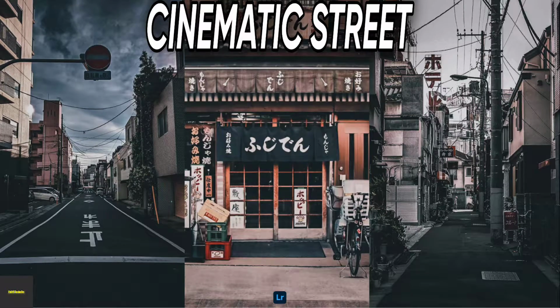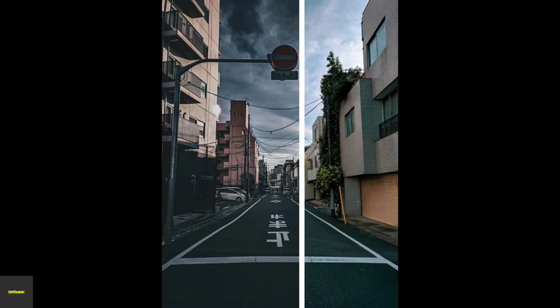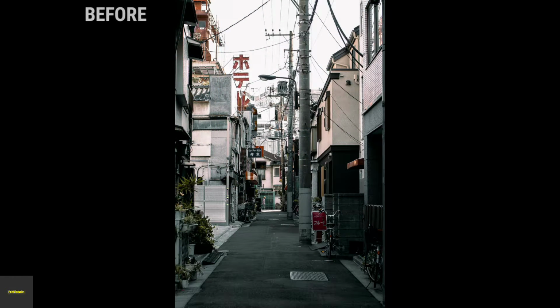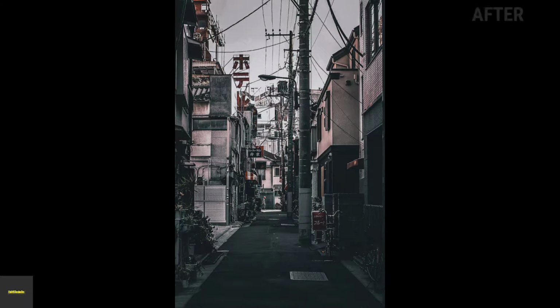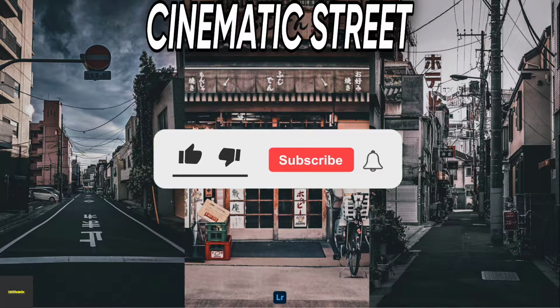In this video, I'm going to show you Cinematic Street preset tutorial in Lightroom Mobile. You can download this preset for free via the link in the description, but before that, the file is protected by a password. If you want to know what the password is, you have to watch the full video. The password is given in the video. Okay, let's start the tutorial.